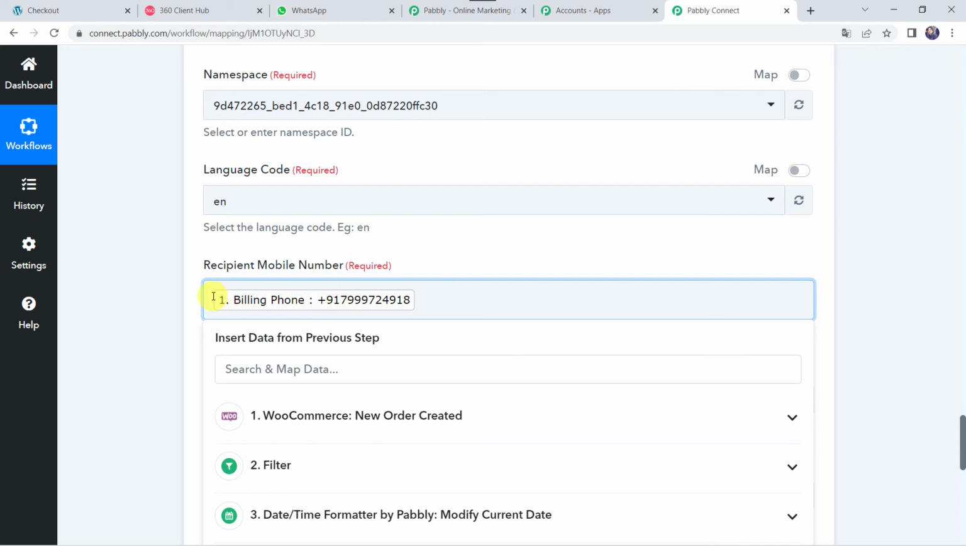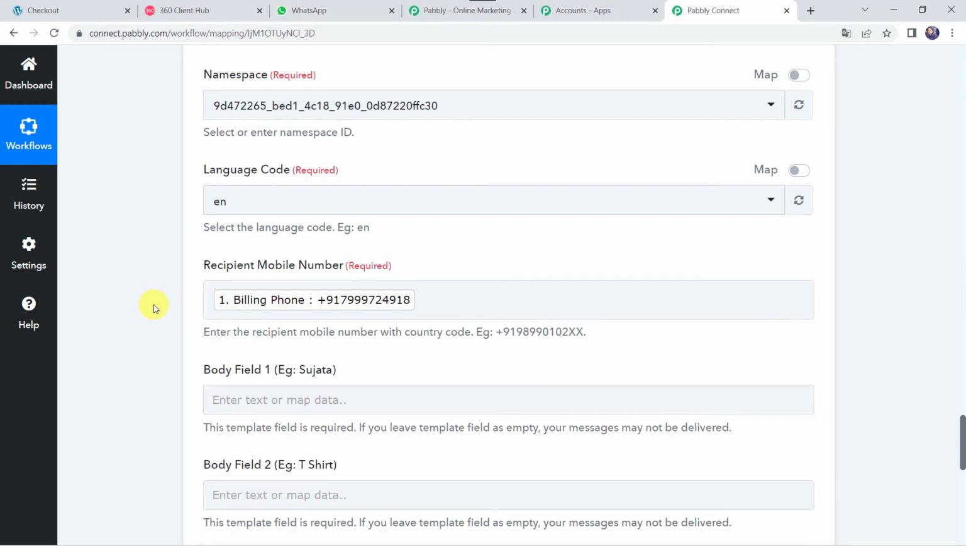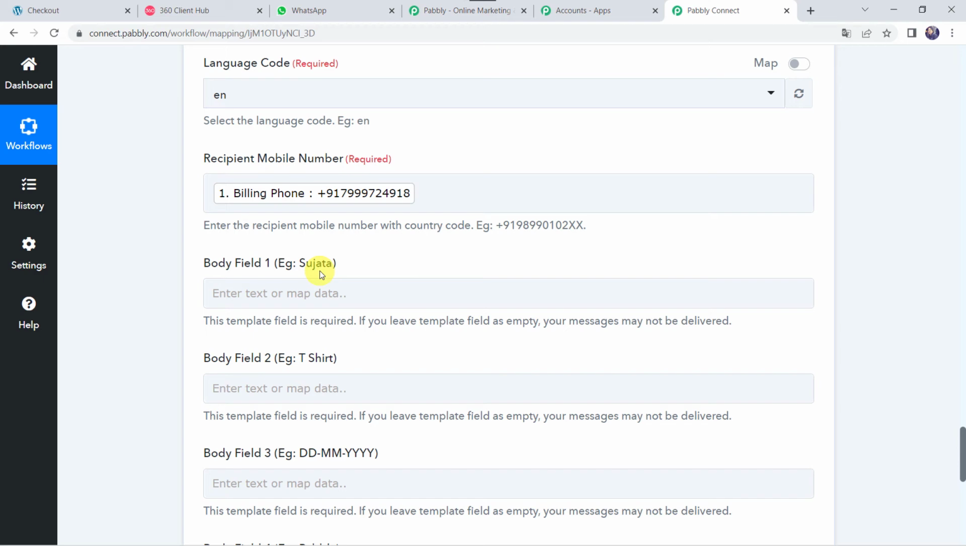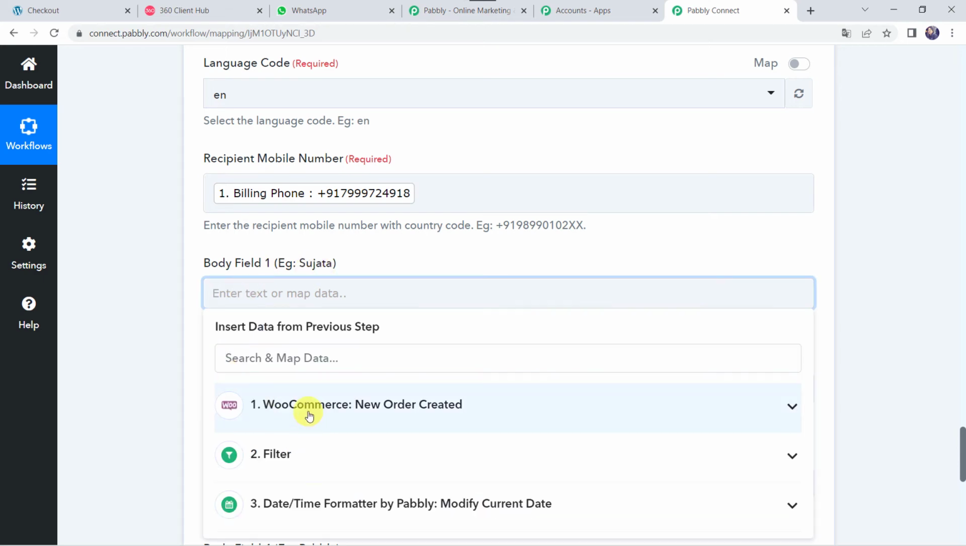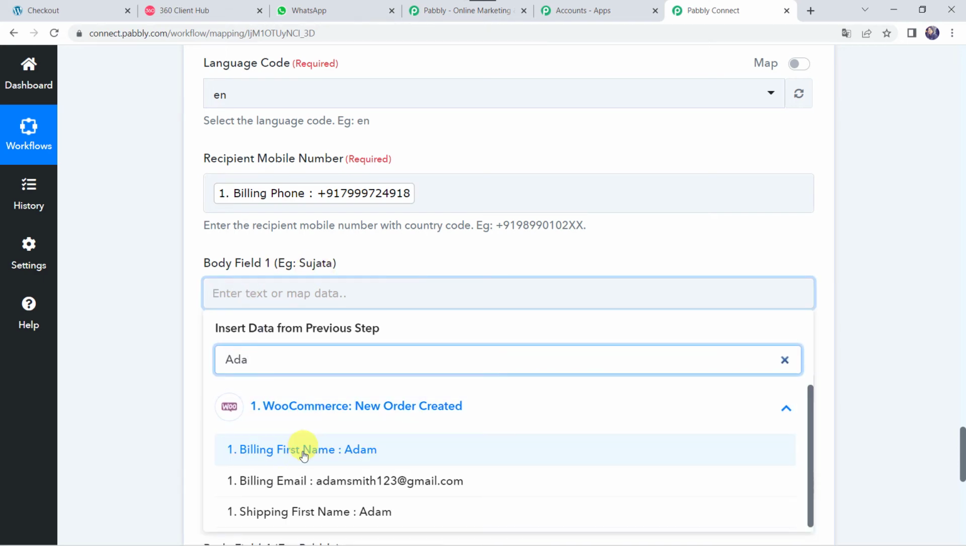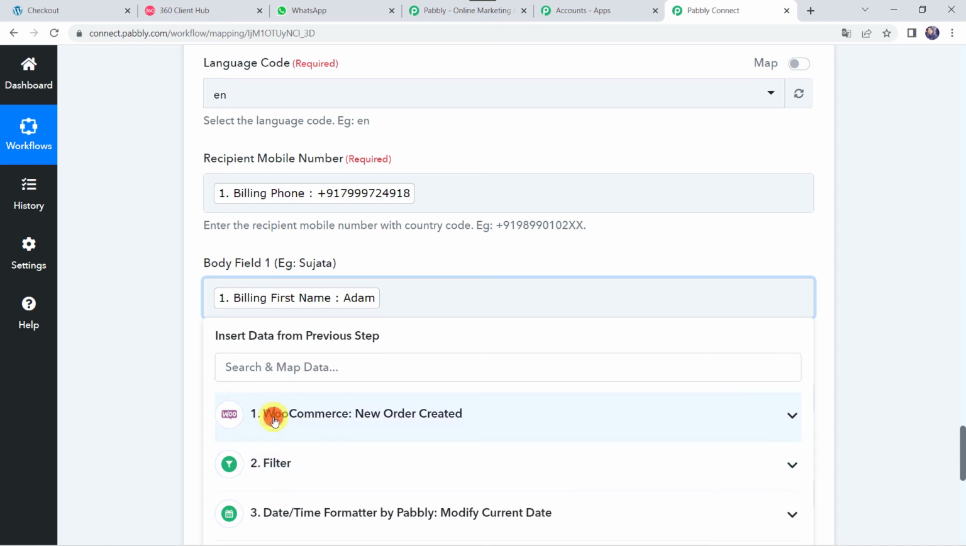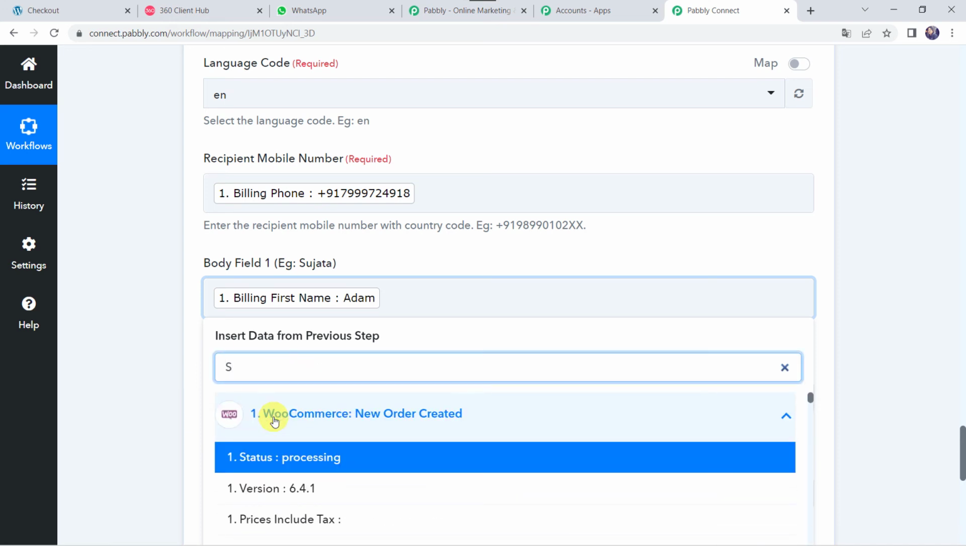I am not going to add the country code. So if the country code is missing in the WhatsApp number, you have to add it manually. You have to add your country code over here. Okay. Now it is asking for the body field 1, example, the name of the customer. So let us map the name from WooCommerce, and the name was Adam, as well as the last name, that was Smith.